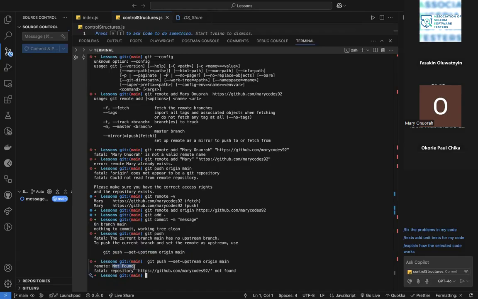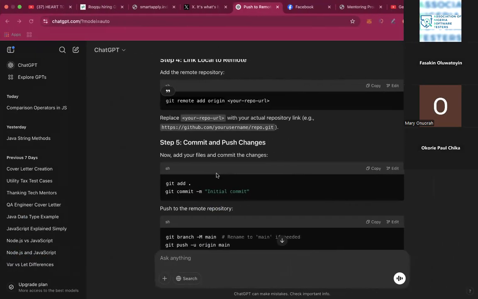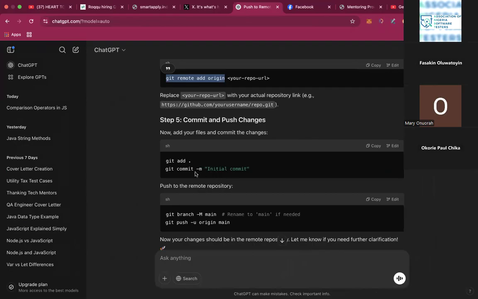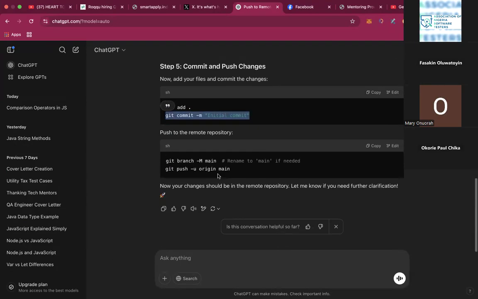Not found. Repository, this not found. Okay. I think there's still an issue. Git branch -m, these are not what I did. Git branch -m to push the repository. Do git branch -m main.